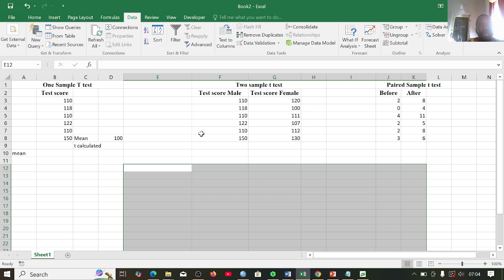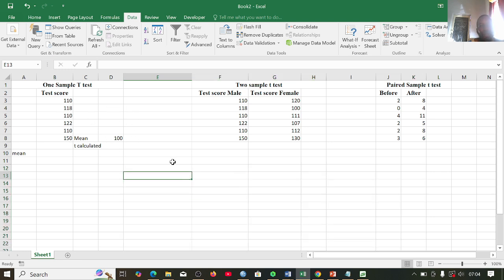You can only use the t-test when you have one or two groups of observations. If you have one, you use the one sample t-test. If you have two groups, then you can use either the independent sample t-test or the paired, depending on the purpose that you want to achieve. When you have a single group that you want to compare with the population mean, you go with the one sample t-test.